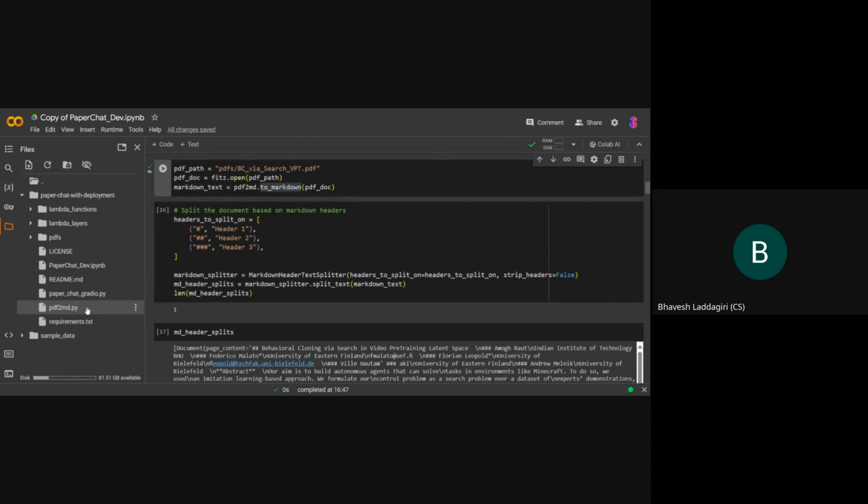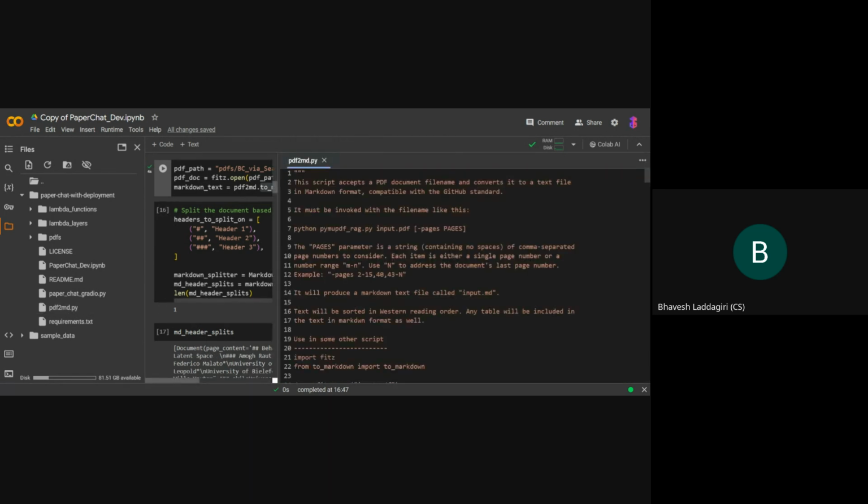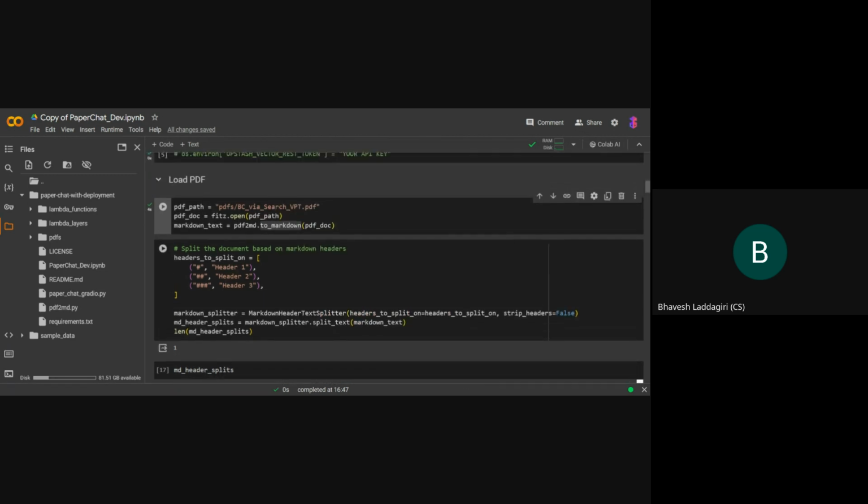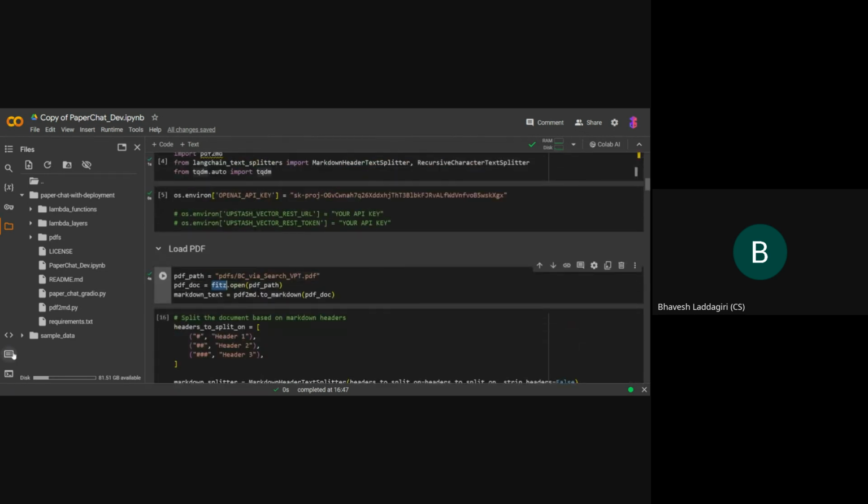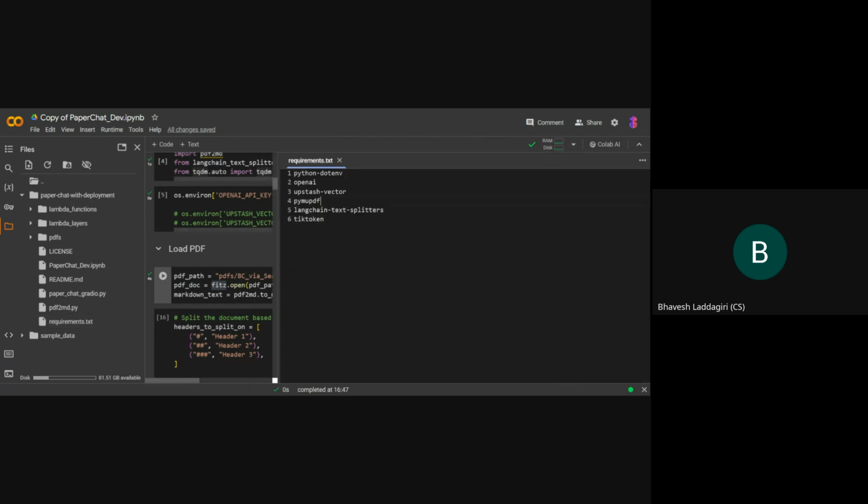This file, PDF to MD, have you written it or is it readily available? This script is readily available. This is a script made by the people from PyMuPDF, the library that we are using to actually open this PDF. So they have provided it.